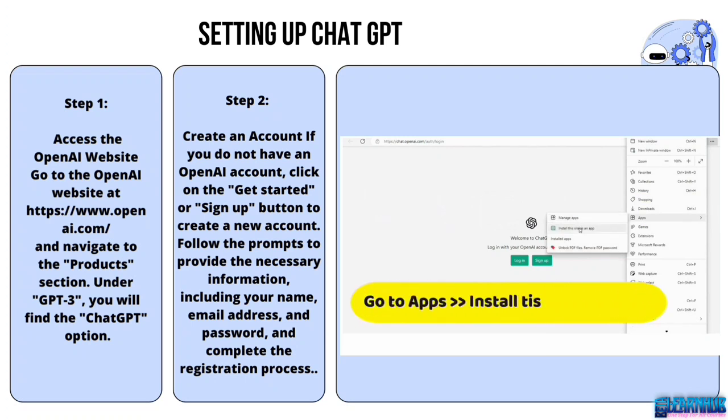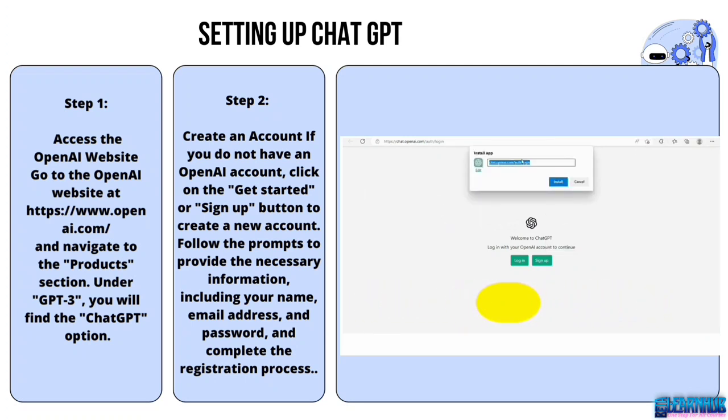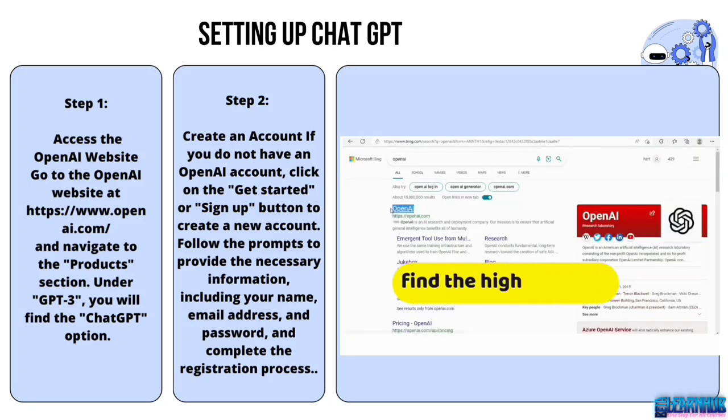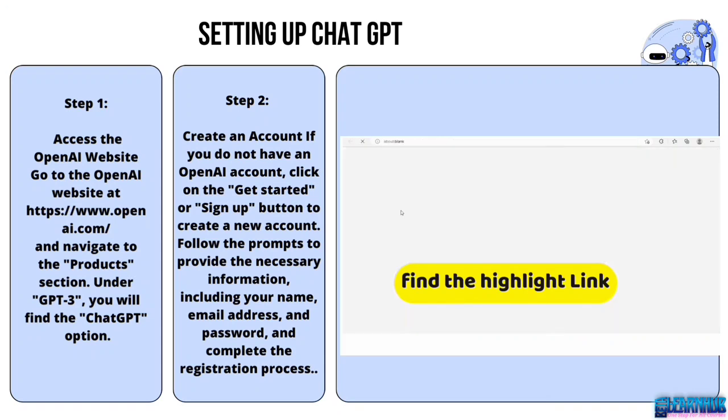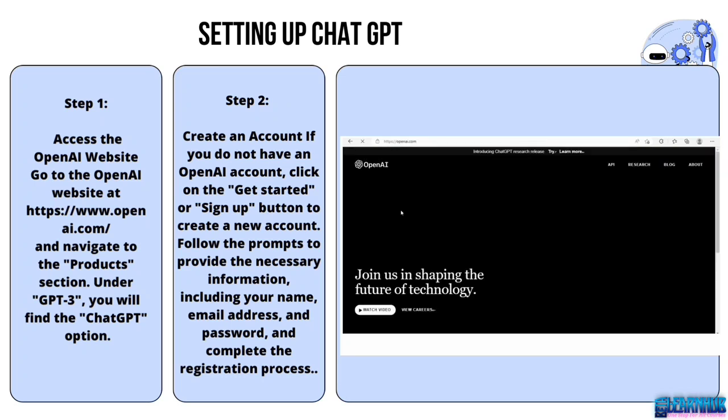You create an account. If you don't have an OpenAI account, click on the Get Started or Sign Up button to create a new account. And you just follow the prompts and you provide the necessary information. It really is super simple. You give your name, email address, a password, and you complete the registration process.